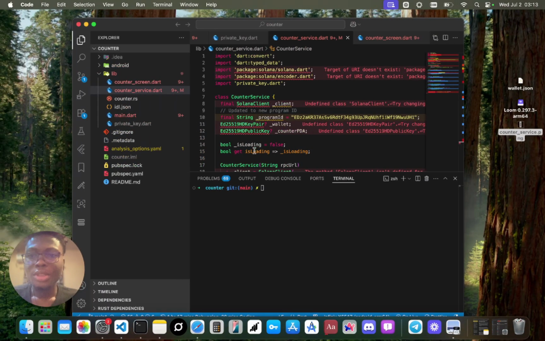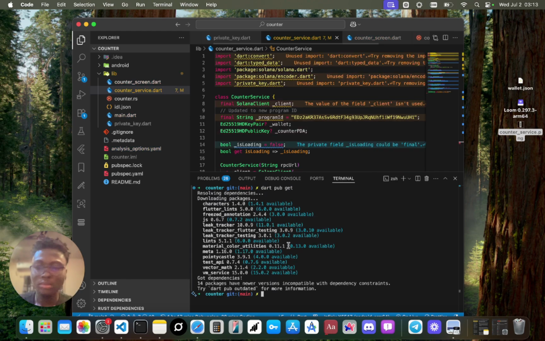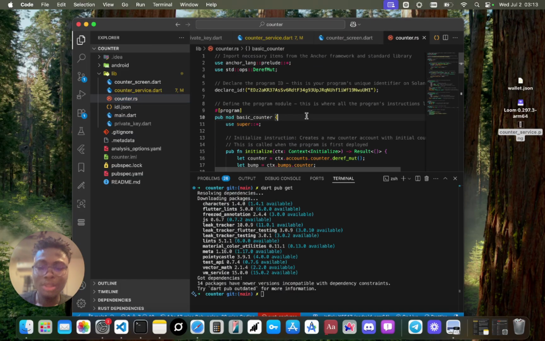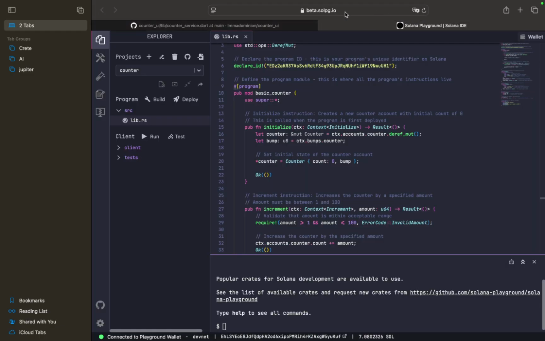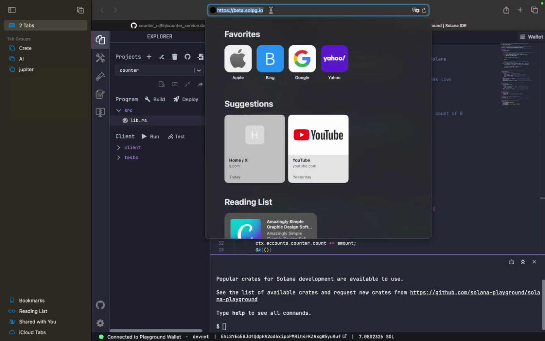So when you clone it, you're going to have something like this. Then you can come to your counter.rs here, copy it, and go to Solana PG. This is an online editor for creating smart contracts, creating Solana programs.